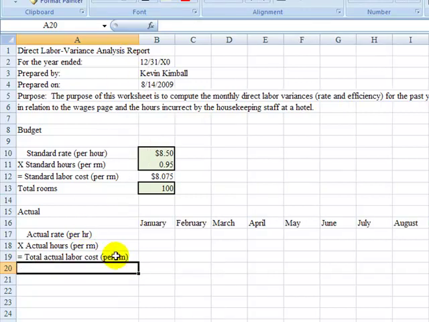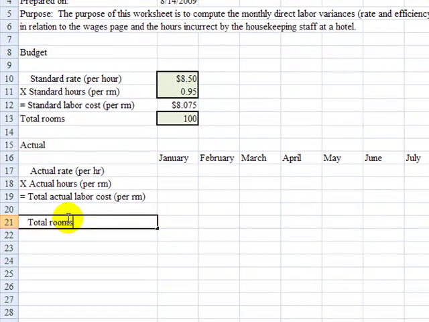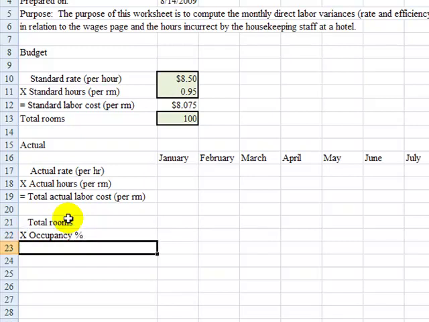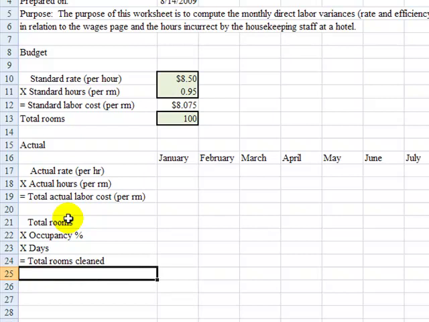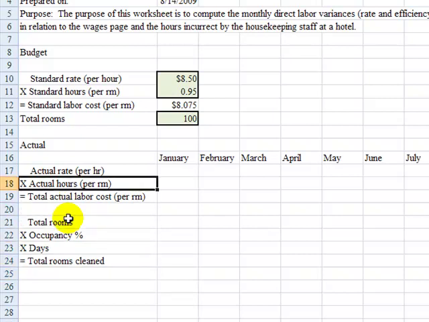I bring this over a little bit further, give me a little more room. Down below, I want to indicate the totals, so I'm going to put in the total rooms, and I need to multiply by the occupancy percentage, which we'd have to input, and multiply by the number of days in that month, which is pretty standard except for February, as you know, and total rooms cleaned. So that's kind of how we're setting this up.